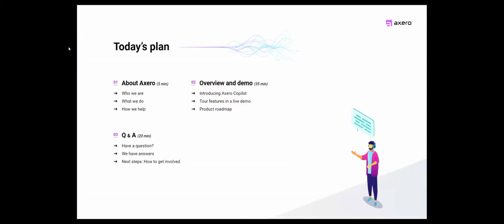Alrighty, let's dive in. The plan for today: we have about an hour scheduled, but I think most of what we want to go through will really be maybe 30 minutes or so. Very quick, just a minute or two about who we are at Axero. I know we have a lot of current customers on the line who know Axero well. We also have prospective customers who are in various stages of evaluating Axero for their needs. So we'll just cover who I am and who we are, what we do, how we help folks.